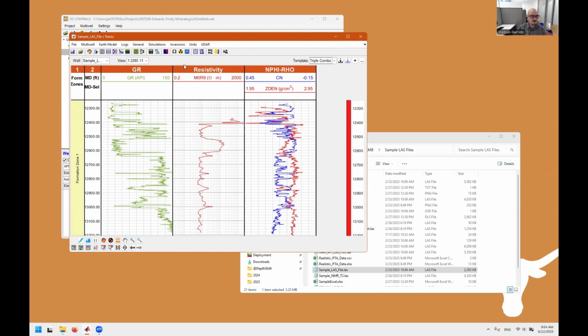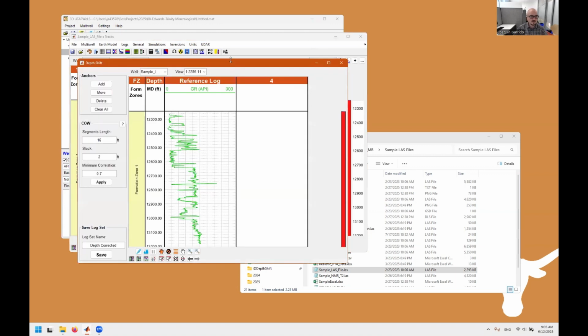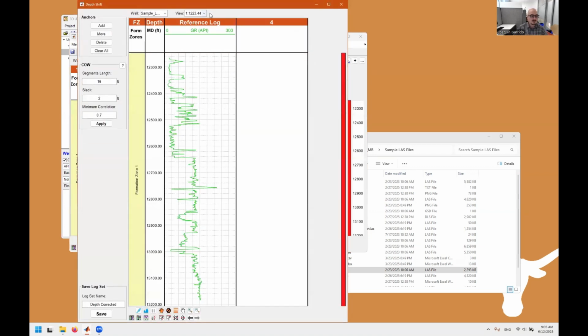Now, to do the depth shift, which is what we care about today, we can either click on this icon or in logs, depth shift. And it's going to open the same window either way you do it. I'm going to make it a little bigger just so that it's better. And the way it works is you always have the formation zones. You have a track for depth. And then the third track, you always have a reference log.